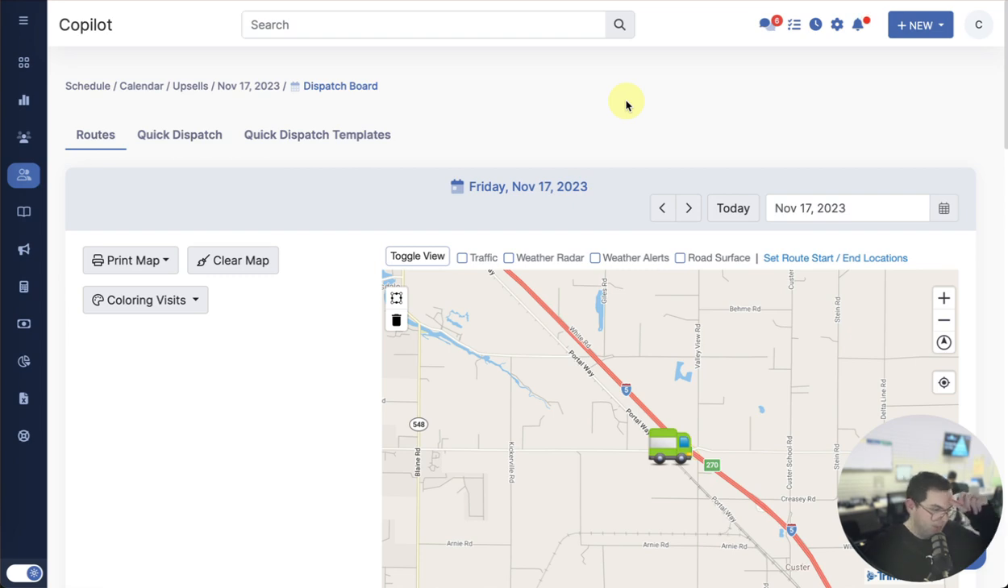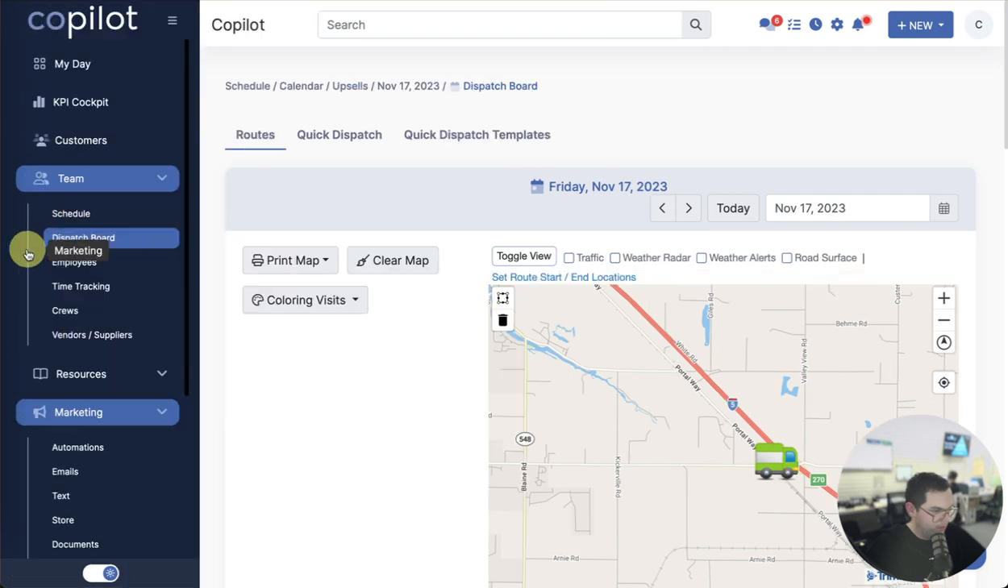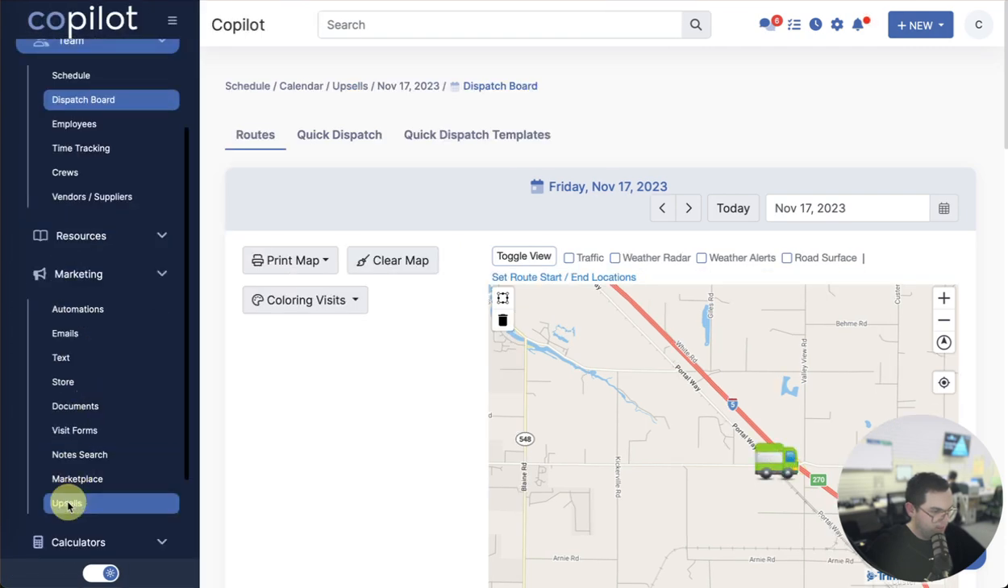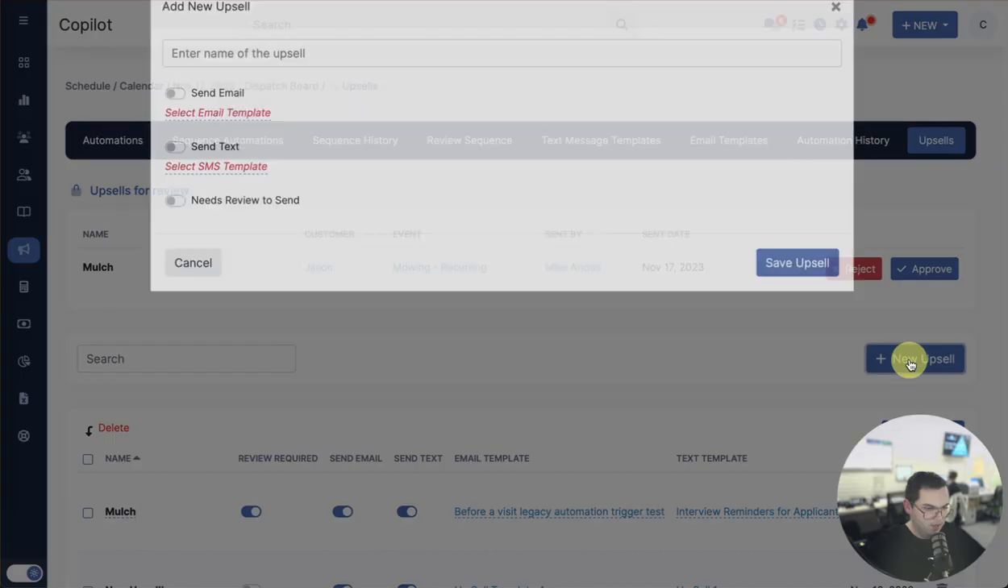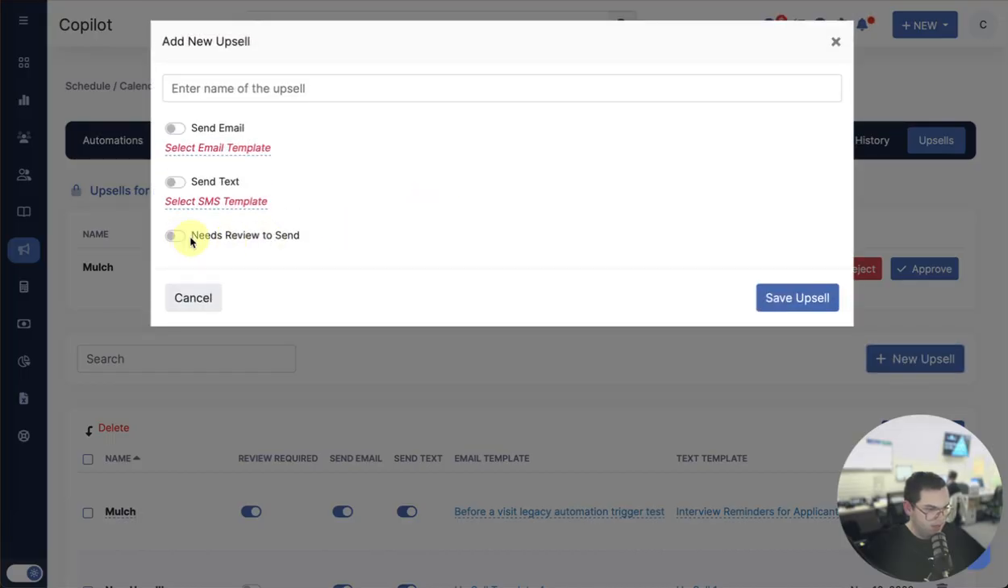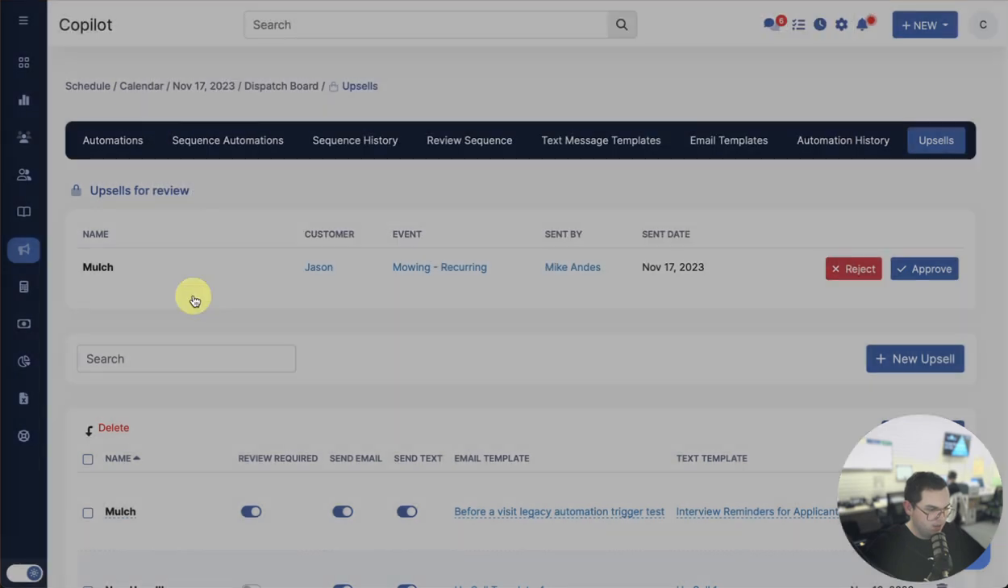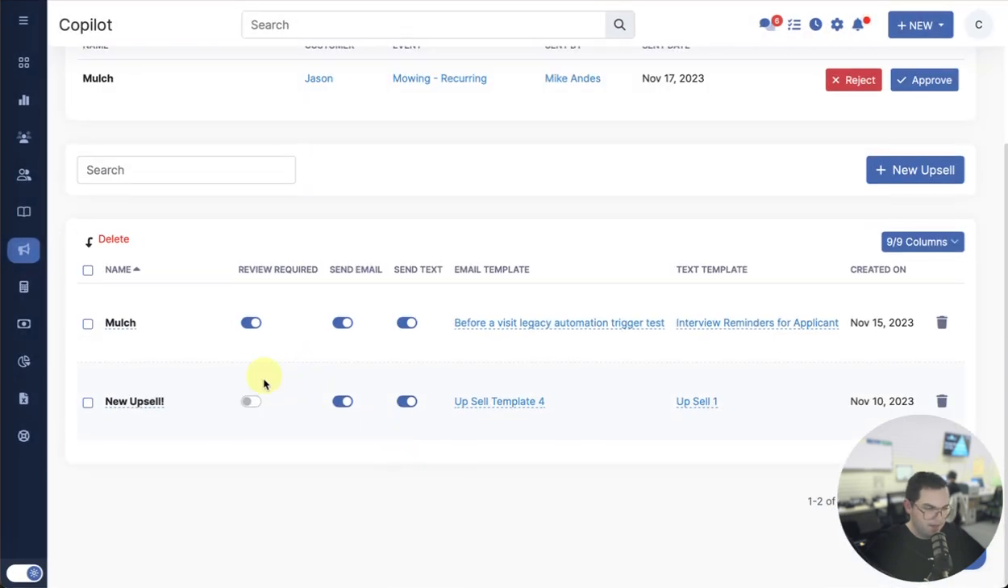The second update we did is, you gave us a ton of really good feedback on upsells this week, so thank you to whoever gave us that feedback. One of the most highly requested features for upsells was adding an option to require a review on an upsell before it is sent. So if we hop into our marketing menu here and go to upsells, when you are creating a new upsell, you can now turn on needs review to send, this option here. You can also turn it on from the list on any existing upsells.